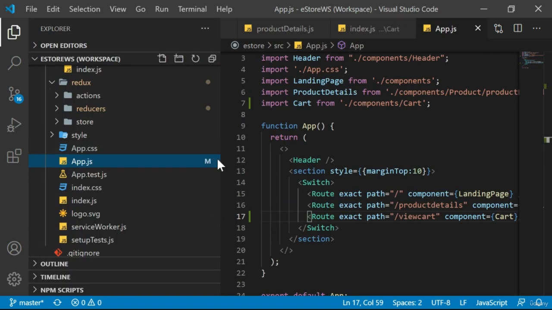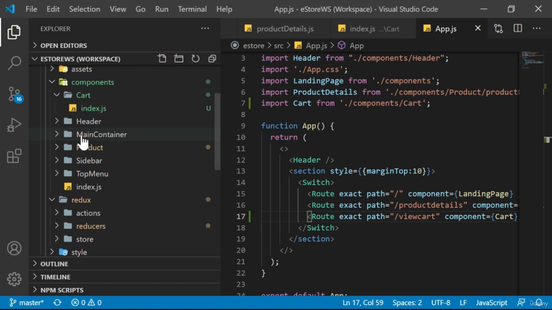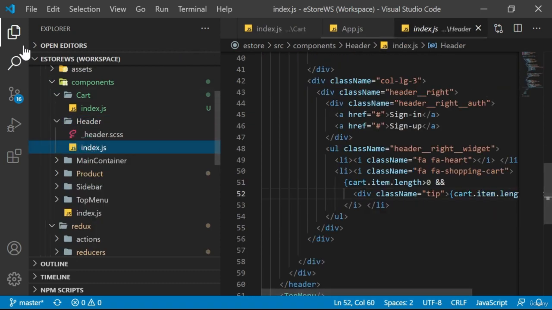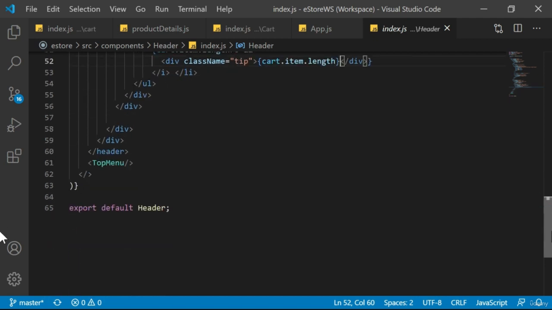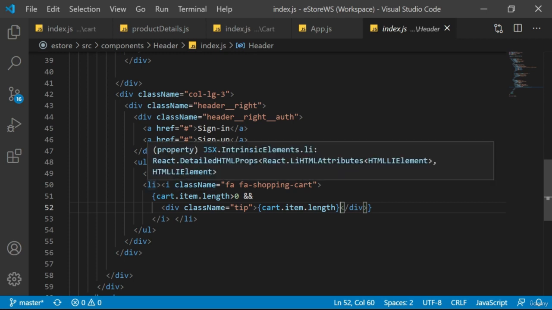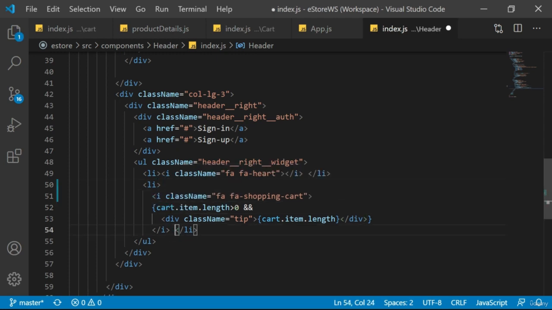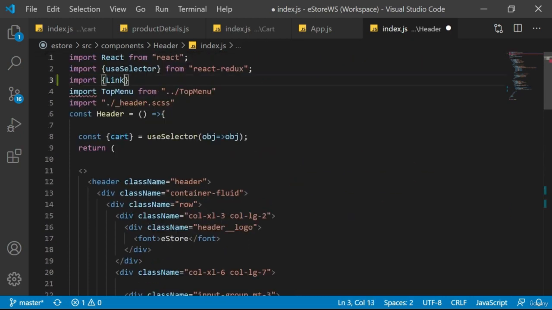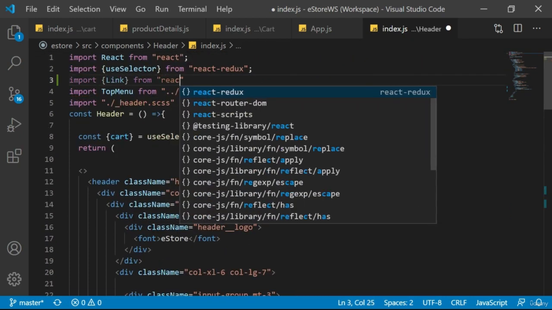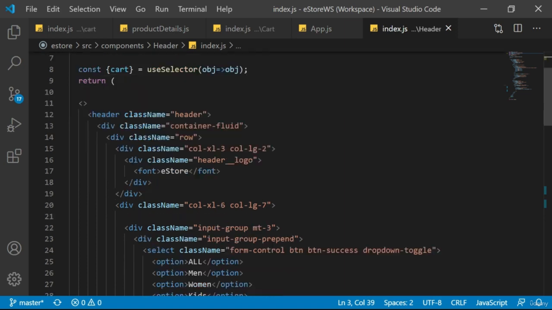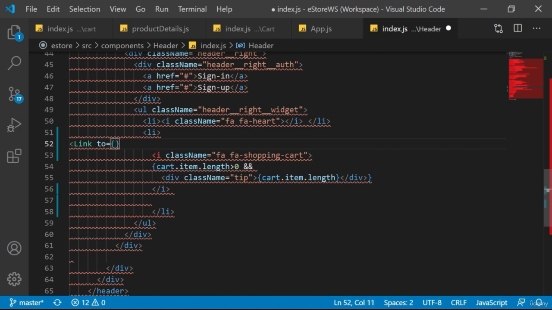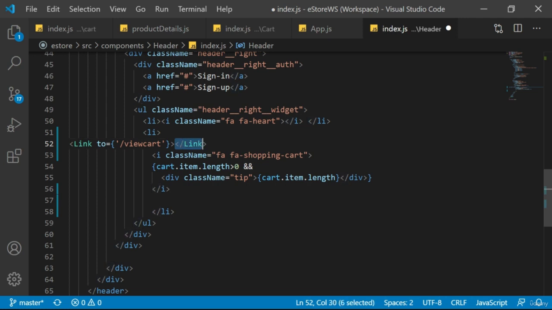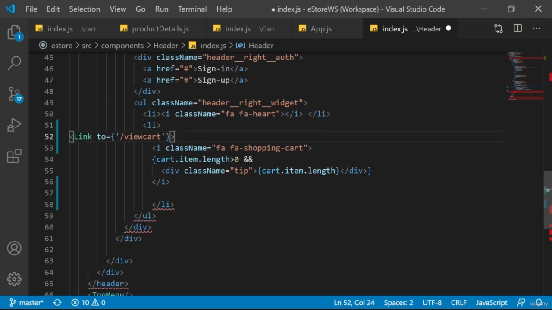Let's also go to the header component, where there is an href, that is the anchor tag. Instead, we are going to have the link tag. Here is the icon. Let's import the link package from the React Router DOM. And here I'm going to use the link. View cart is the route, and the end of link will be after the icon, that is I.